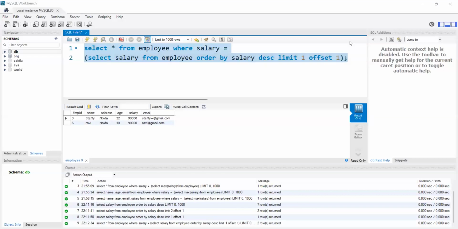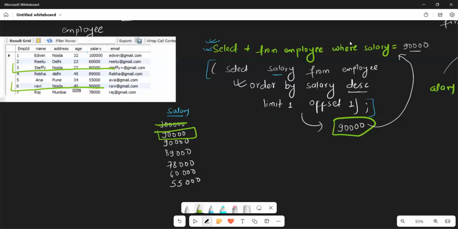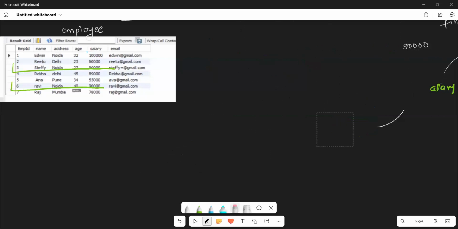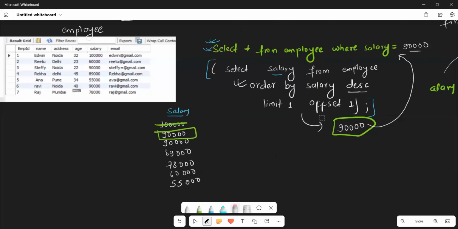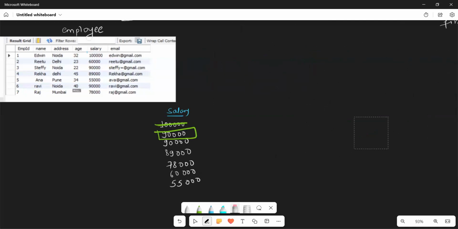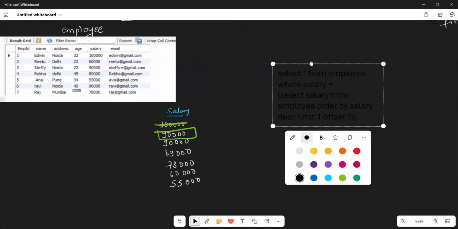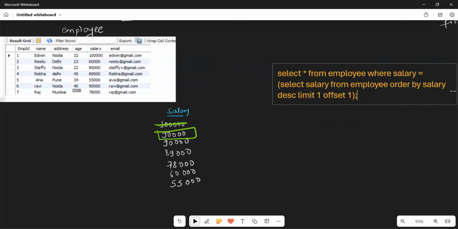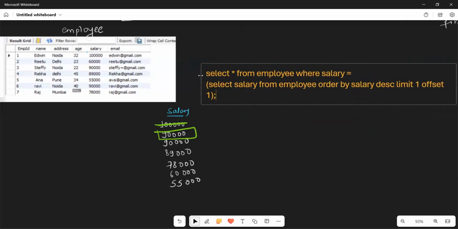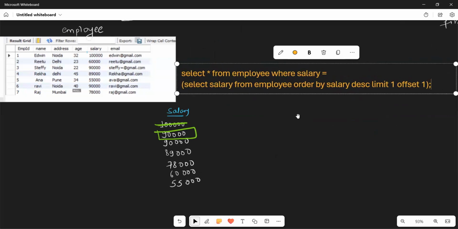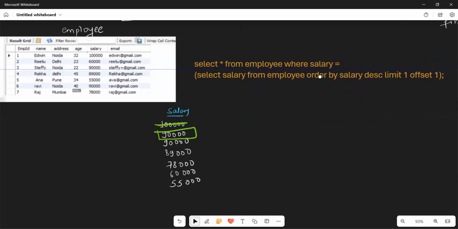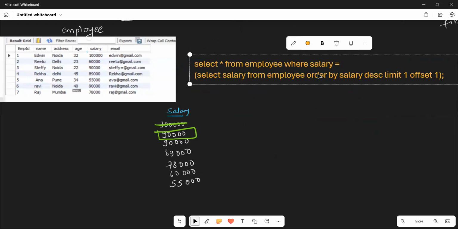How are we getting this? What is happening is that I have not done any double brackets. We'll talk about the third highest after some time. Let me explain this one first.